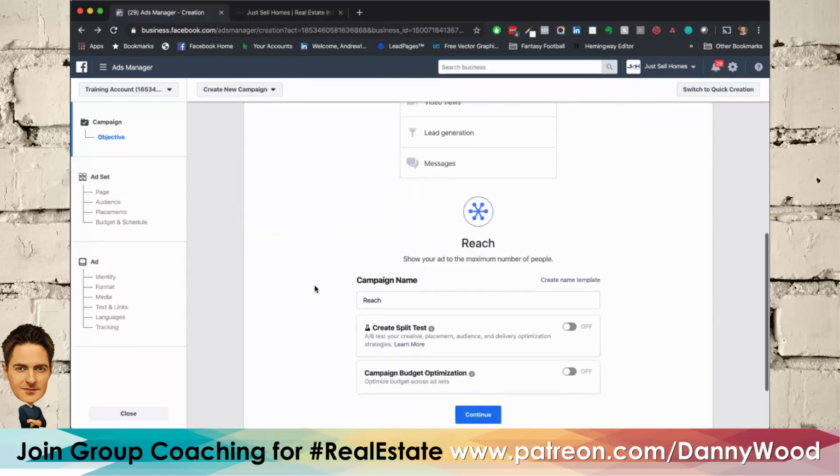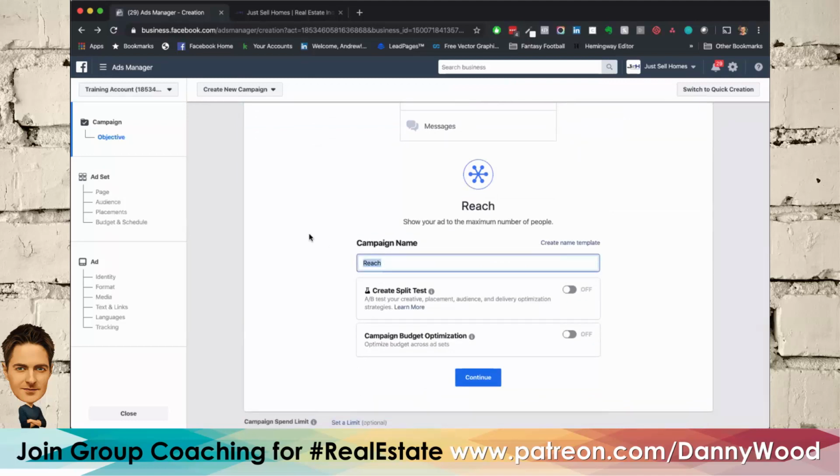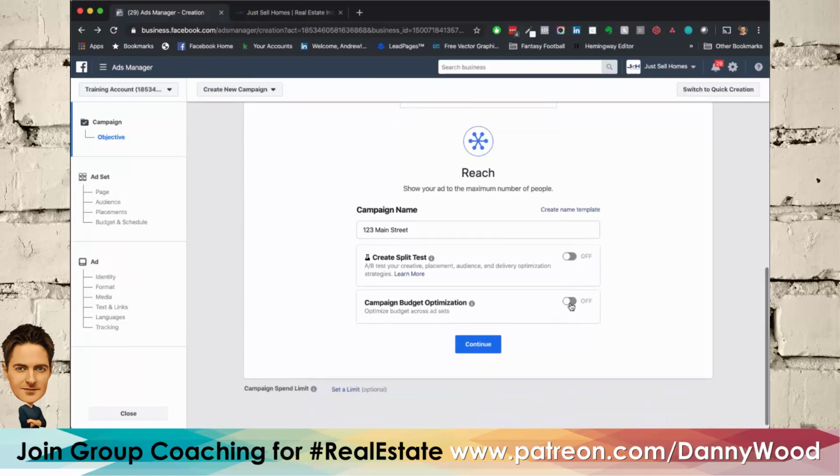Yeah. Yep. And then come here, I just give it a name. So I do like 1, 2, 3 Main Street. I really want to buy something on 1, 2, 3 Main Street so I can own the most advertised property out there. I don't worry about creating split tests here. Campaign budget optimization. Have you ever gone over that? Do you want me to?